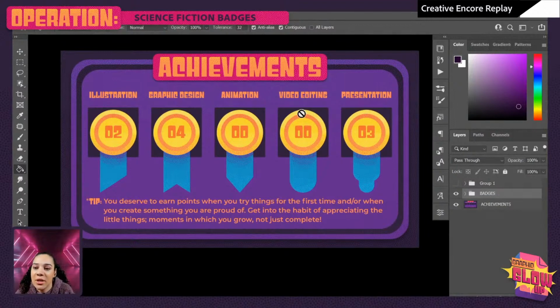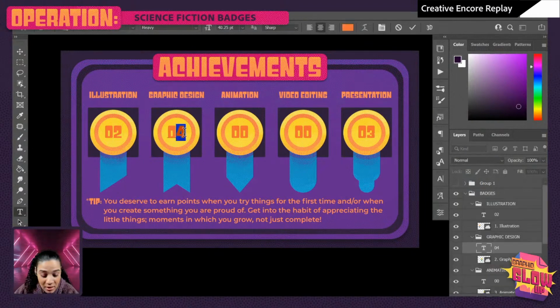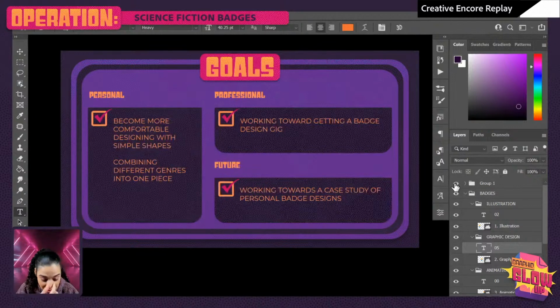So in the illustration department, I feel like most of today was graphic design. I don't know that I would award myself any achievement points for illustration, but I am definitely going to give myself a point in the graphic design department. And the reason why I'm going to add a point there is because I feel like I really adhered to my goals, or most of them anyways.